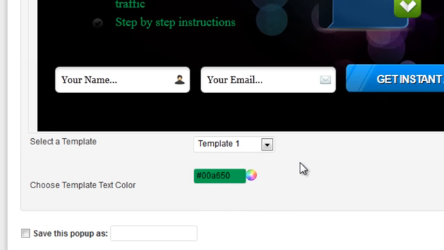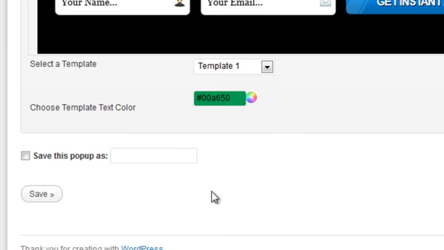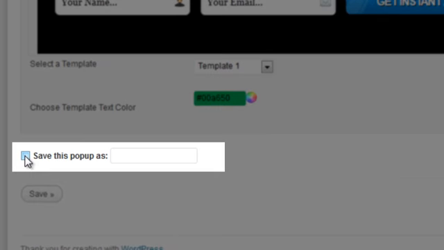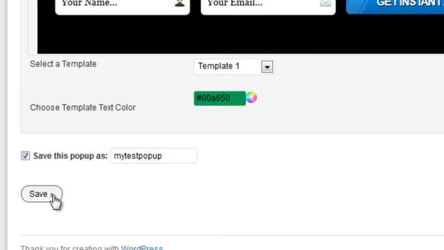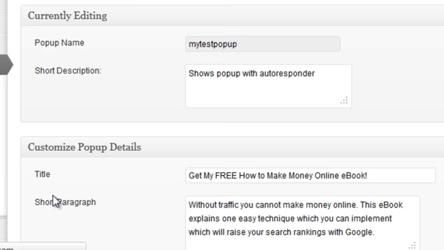And now that we're happy with our settings and our template, we will click on the Save This Pop-up As checkbox, and in the text field we'll put our pop-up's name, and we'll call ours My Test Pop-up. Then I'll click the Save button, and now my pop-up has been saved.